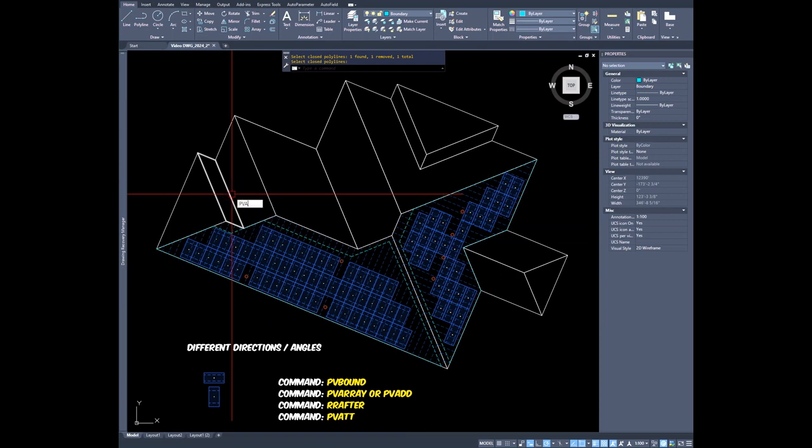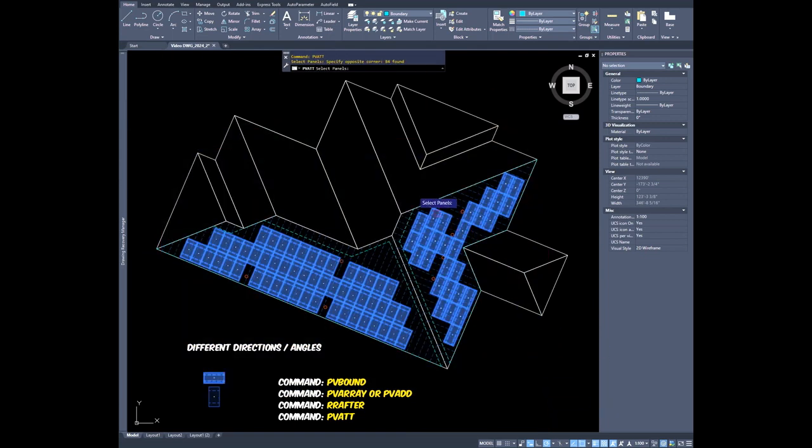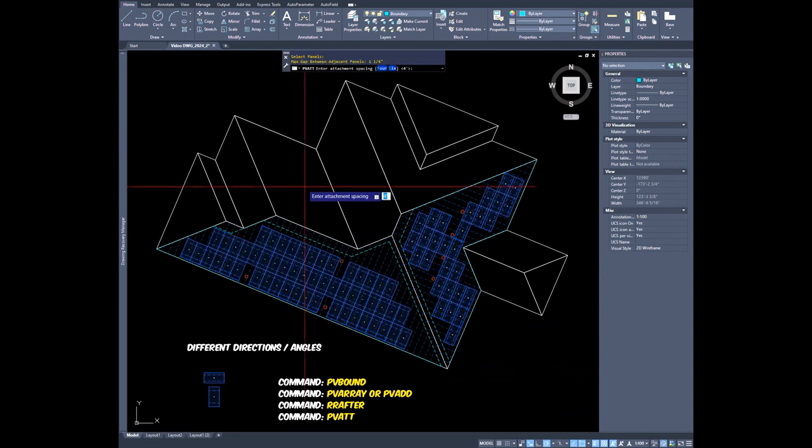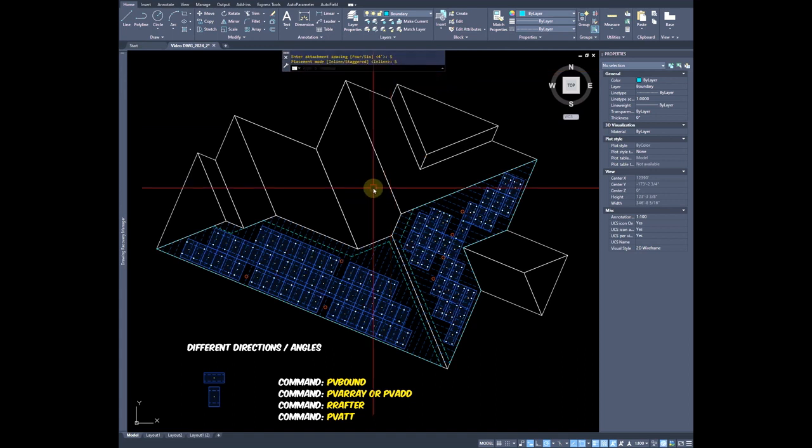So next is the attachments. We're gonna go through adding attachments on all of these panels, and we're going to do them at 6 feet apart and staggered.